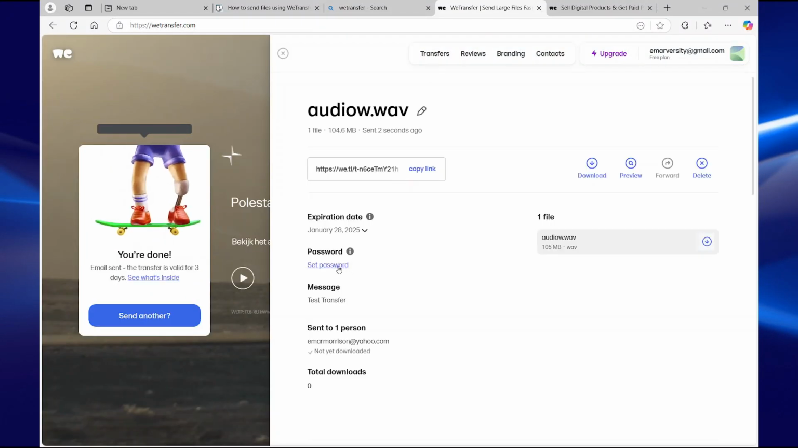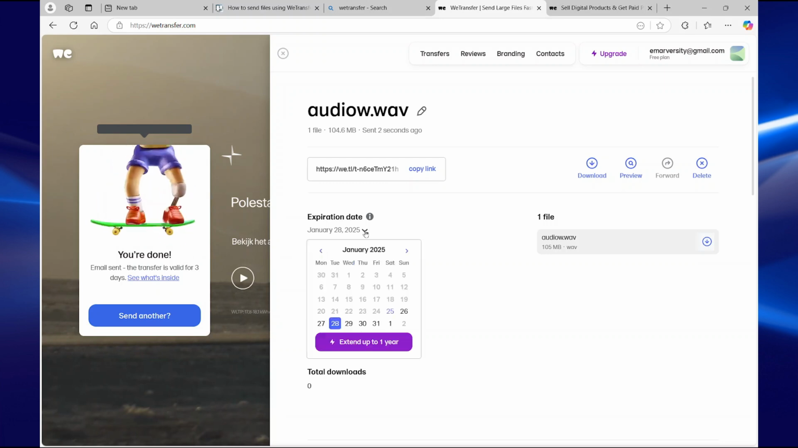Now you have the option to set a password on the file and you can change the expiry date. So remember with the free version, it expires 7 days.